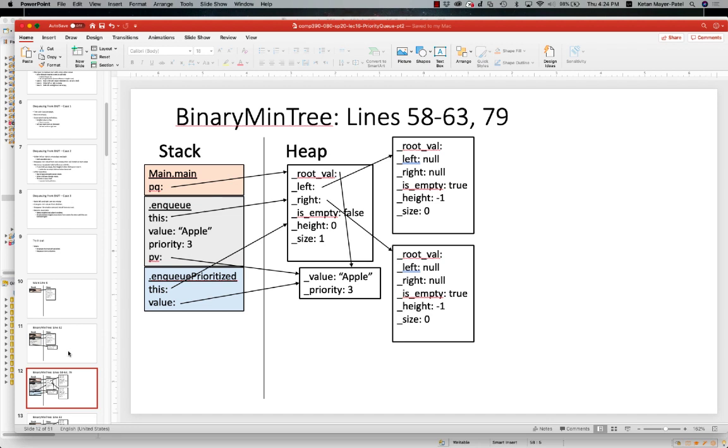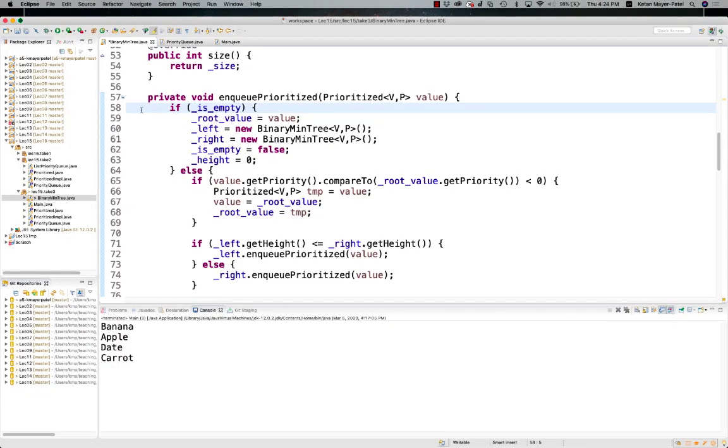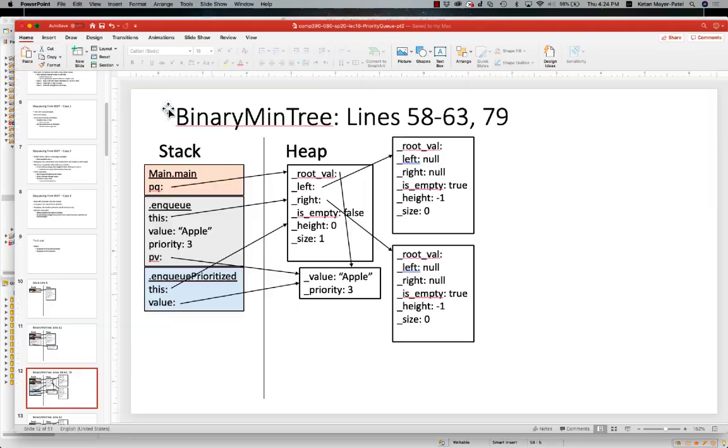Now we're in a new method, so we have a new call frame. The this pointer for enqueue prioritized is the same one that it was for enqueue, because we're still working with the same object. So this is after having done lines 58 through 63 and 79. Let's go back to that. We're here at 58, and our this pointer points to that same object that we had up here in enqueue, which is the same object that we had here in PQ.